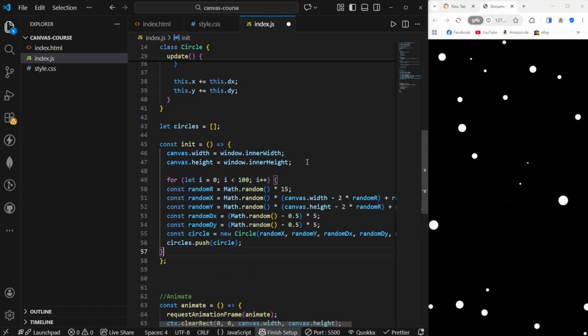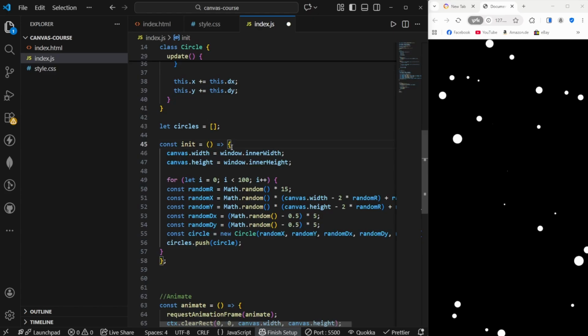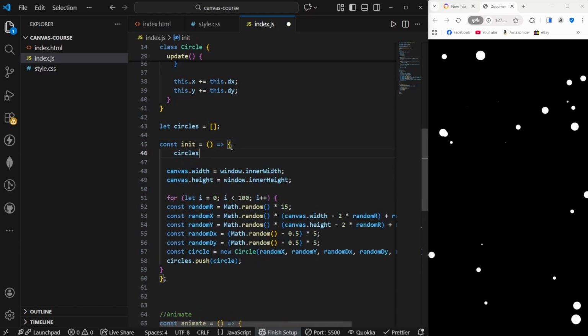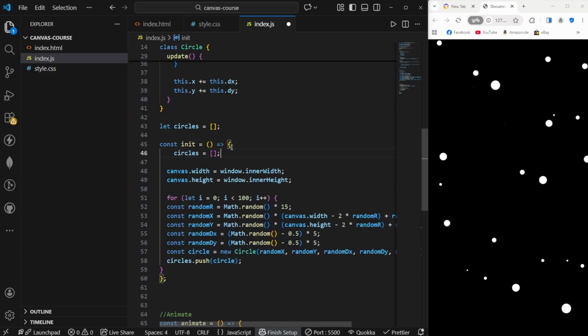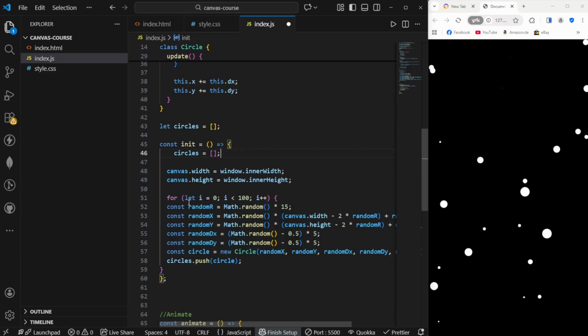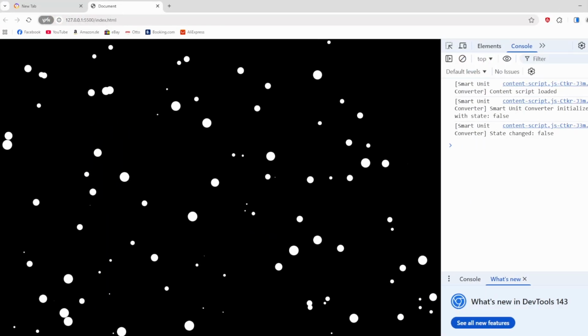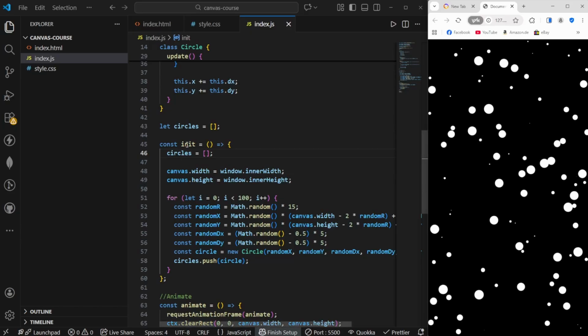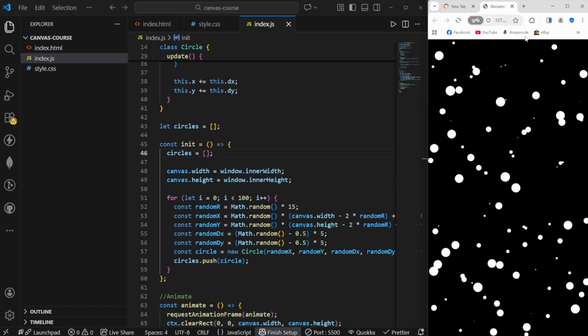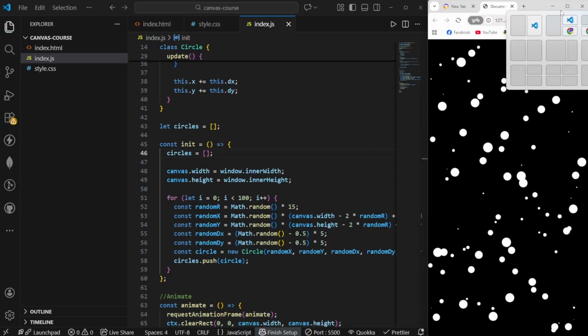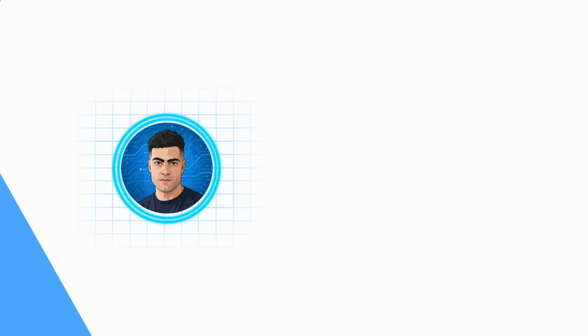all of the circles. But before doing so, we just set circles to an empty array. So we clear all of the old circles and then generate all of the new circles. And now, every time I resize the browser, we're just calling init again and therefore generating new circles that will spawn according to the new browser or canvas width and height essentially.